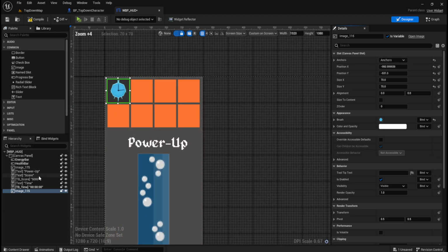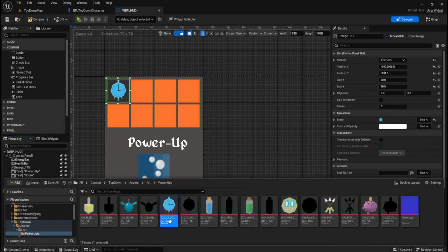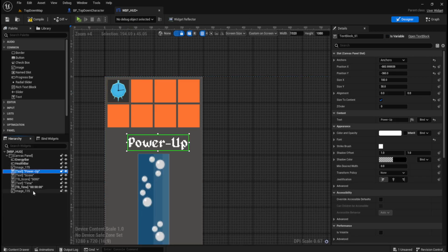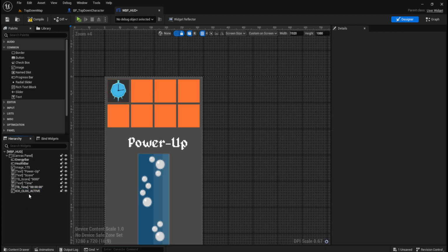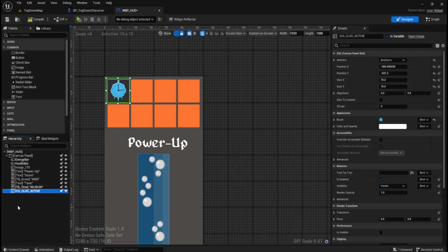Right, so now we need to give this the same name. So, thank you, dude. I'm glad you think so. Now the reason why we're giving it this name is because when we go into the event graph for the HUD, we're going to basically make them visible or invisible based on the Boolean of the player. That's how we're going to do this. Okay.